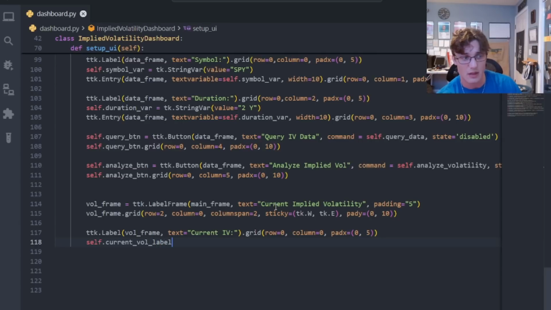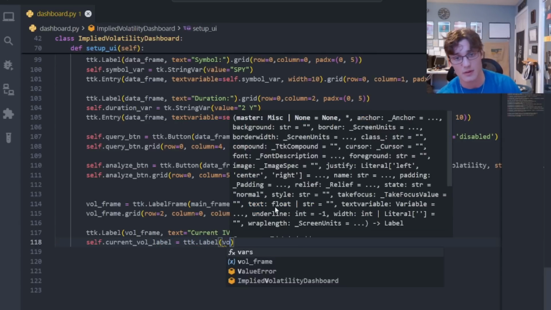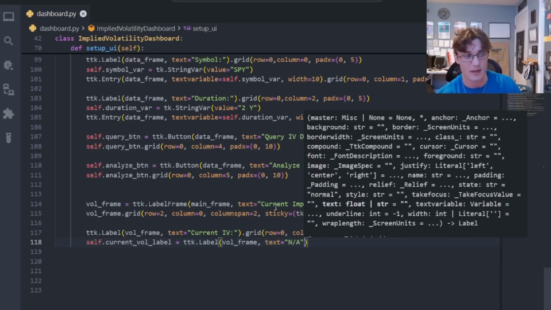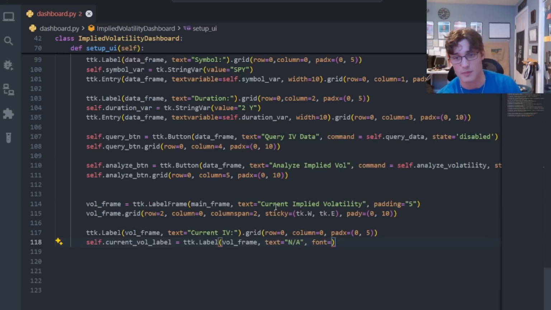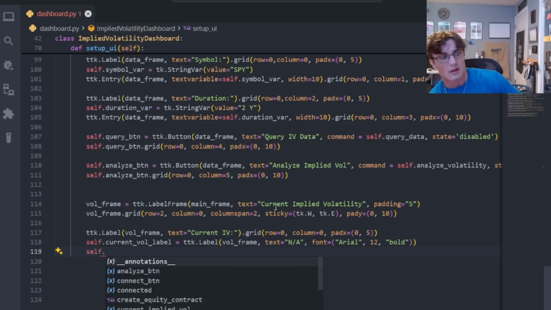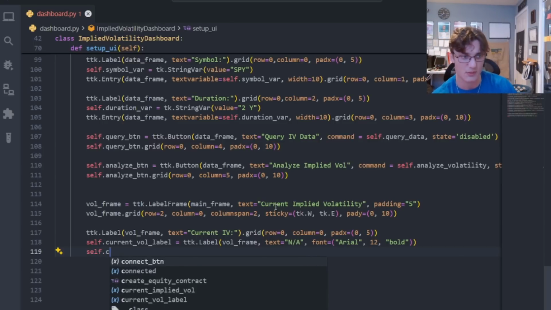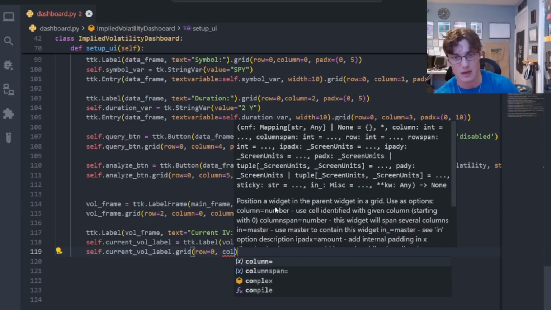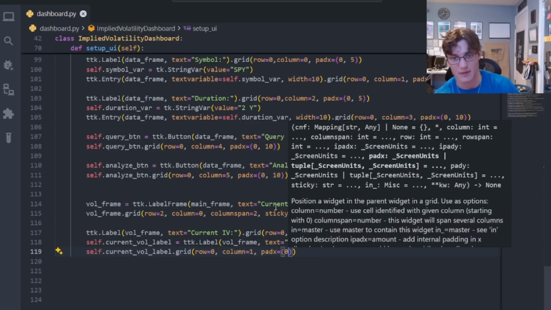Self.currentVol label. We will say ttk.label, throw this in the vol frame, and the text will be not available for now until we get data, and the font will be, we'll just call it Arial 12. We'll throw it in bold. The label itself will live in row 0, column 1. Okay, so we have the current vol label. We'll throw this in row 0, column 1, and we'll have a little bit of padding on the X.